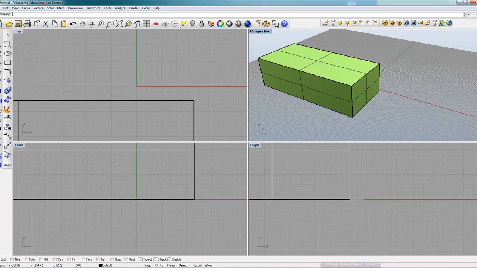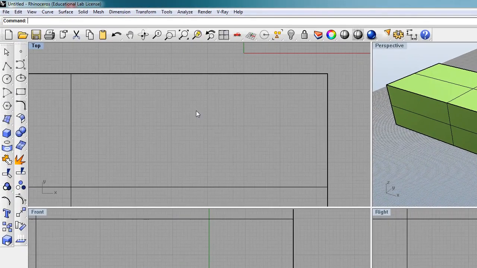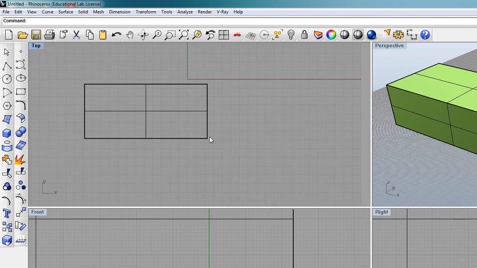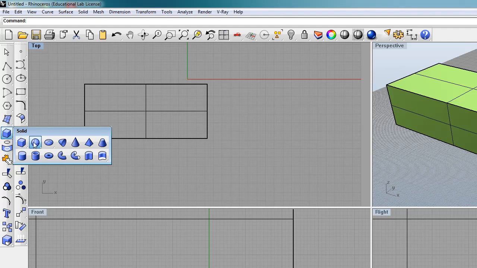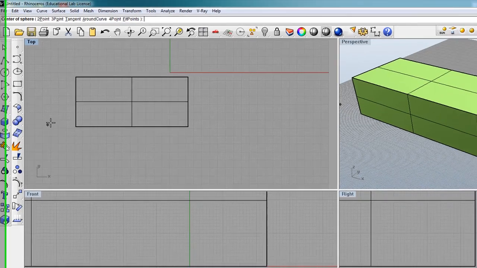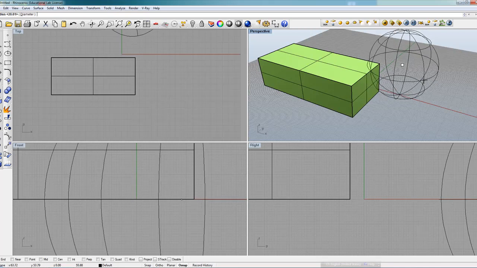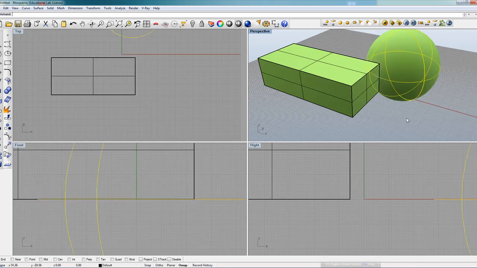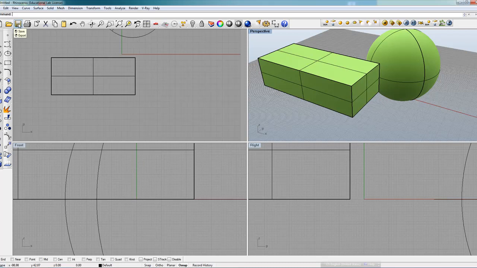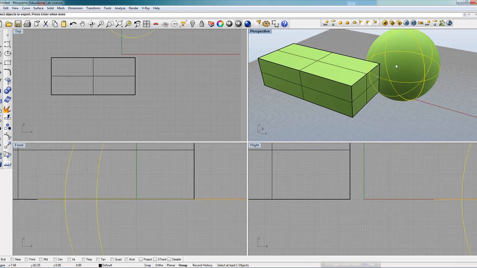This can be used if you have multiple objects, but you want to separate them. You want to select certain objects to export, but leave other objects untouched. For example, I have another object here. What I could also do is right-click on the Save button. As you can read on the command line, it says select object to export, and I select only one of the objects, and then press Enter when done.